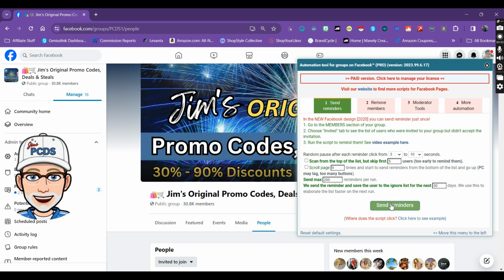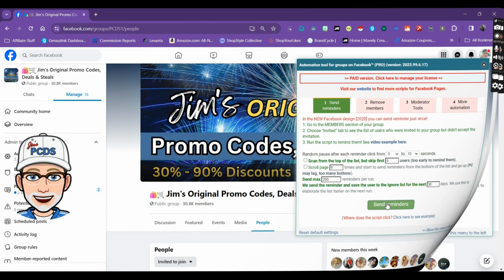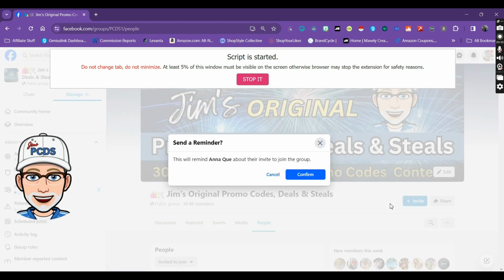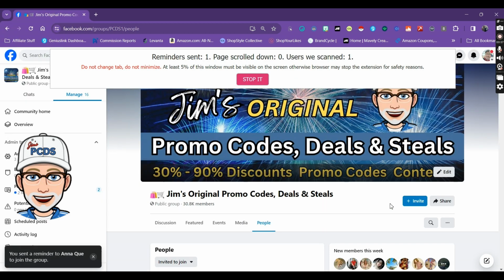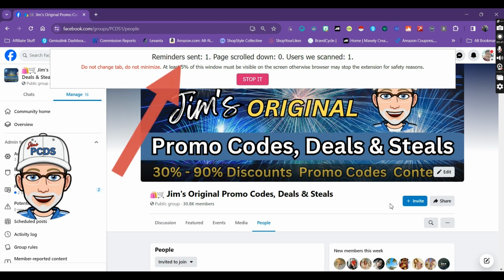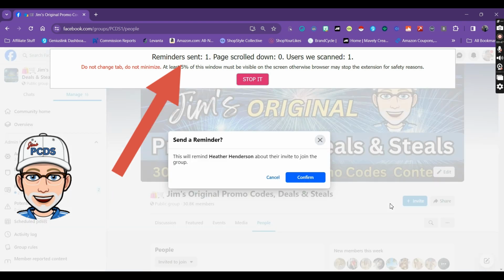Go to your member list and click the Invited to Join tab. Click Send Reminders and watch the magic happen. Remember that you must keep the browser window open for the script to run properly.